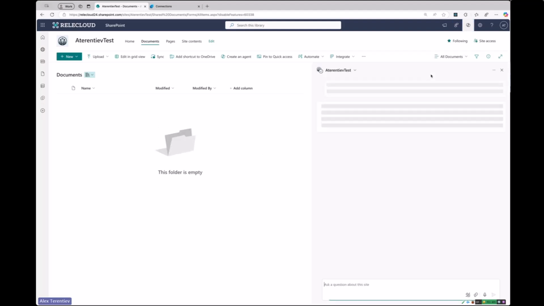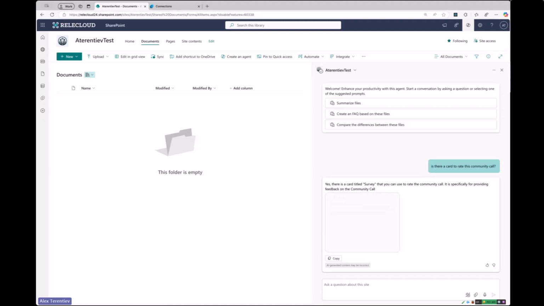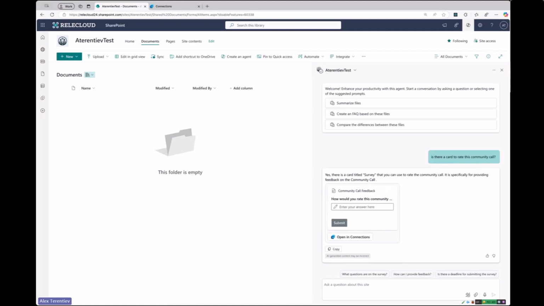So I'm just opening the SharePoint Copilot in here, and I can ask a question like, is there a card to rate this community call? And it's a live demo, no recording, so we'll see how Copilot replies. And here you go. The same card is surfaced directly in Copilot, not in Viva Connections, and you can even interact with it. So basically, yeah, I want to rate it. This call is awesome. And here is the submit button.